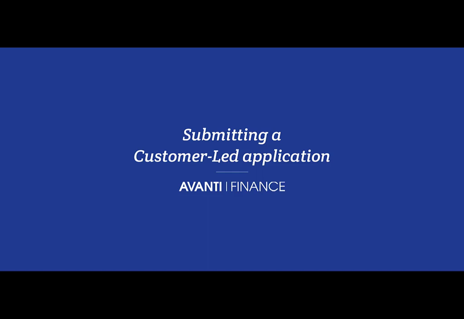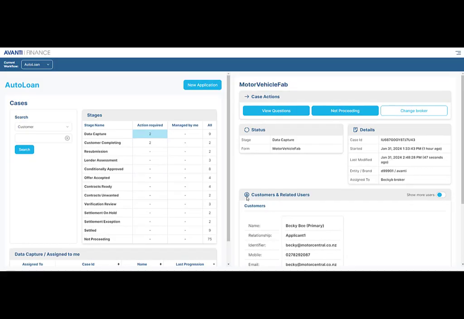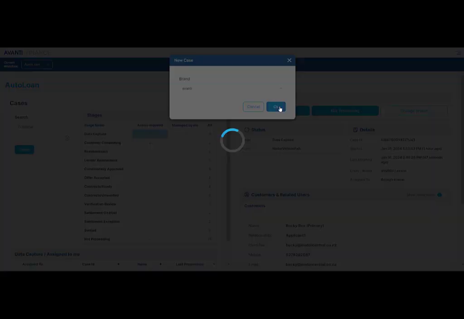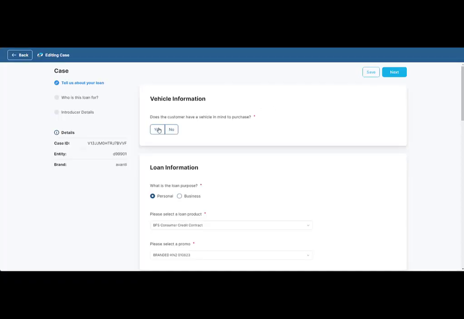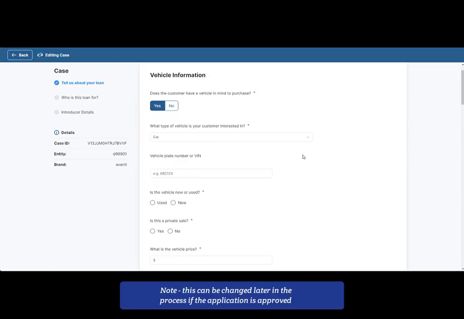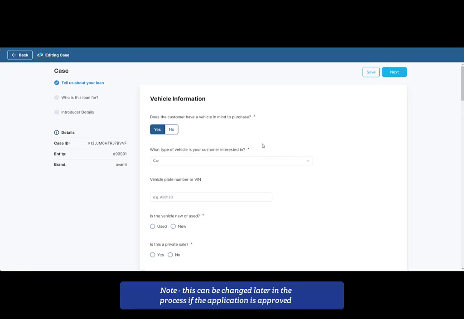In this video, we are going to go through how to submit a customer-led application from within our portal. From inside the portal, select New Application, select your relevant loan product from the drop-down menu, and then select OK. If the customer has selected a vehicle, click Yes and complete the vehicle details. Note that this can be changed later in the process if the application is approved within the dealer portal.